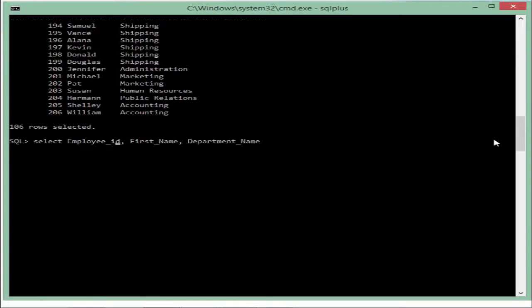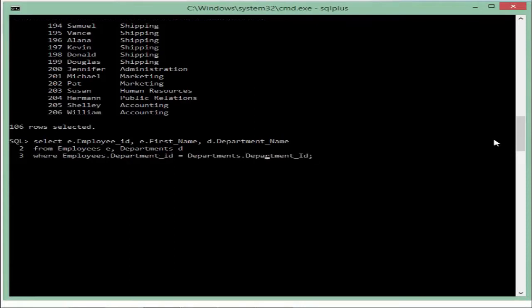I can also use the table prefix in the column name like e.employee name. Here I am just aliasing the table also, which I'll do later. So e.employee ID, e.first name, d.department name from employees, and right here you can put the alias like employees E, departments D. And rather than putting the where clause like this, you can just put the table alias like e.department ID is equal to d.department ID.